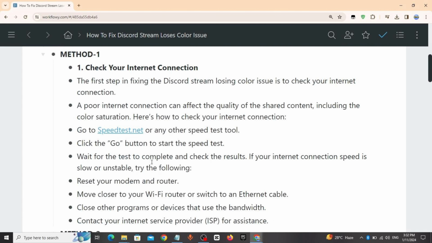Method 1. Check your internet connection. The first step in fixing the Discord stream losing color issue is to check your internet connection. A poor internet connection can affect the quality of the shared content, including the color saturation.